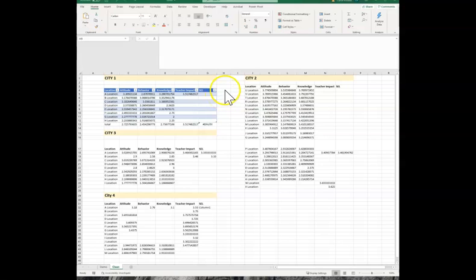Now, another great thing about tables is that you can put a formula into a column and it will autofill all the way down immediately. So you just put your formula in here. I'm going to get the averages, and then as soon as you press return, it autofills all the way down.